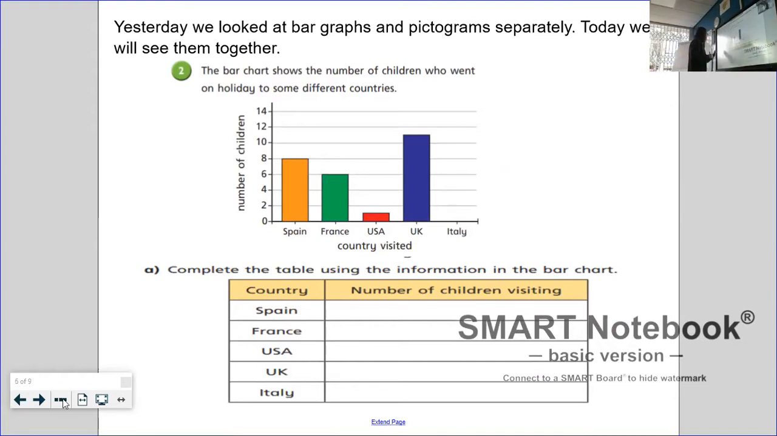We have got my pen. Here is a bar chart, shows the number of children who went on holiday to some different countries. We've got the number of children up the side on our y-axis and the number of countries visited on the x-axis. Now, what's really important, guys, when we're looking at this is look at the scale. It's going up in 2, so we know it's going up in 2, so that's going to help us.